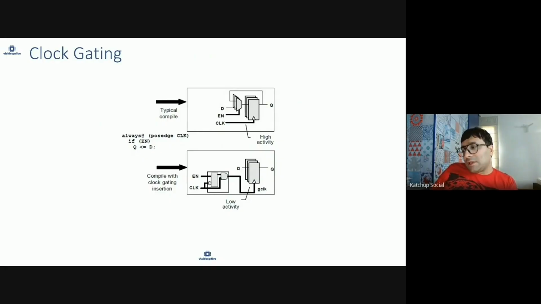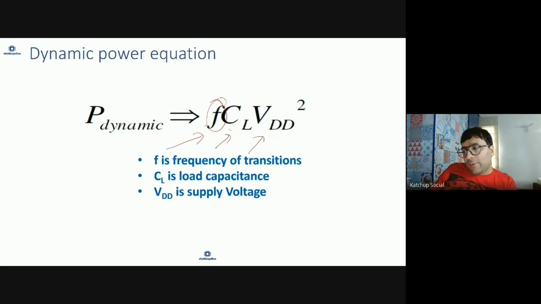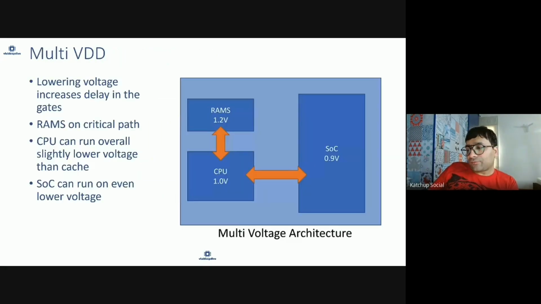When can you change the frequency? When there is no function happening here, can you turn off the clock? Which is done by adding clock gating: when no operation is happening here, I will just turn off the clock so that F becomes 0, and my dynamic power consumption at that point of time will become 0. So that is one of the methods which is used.